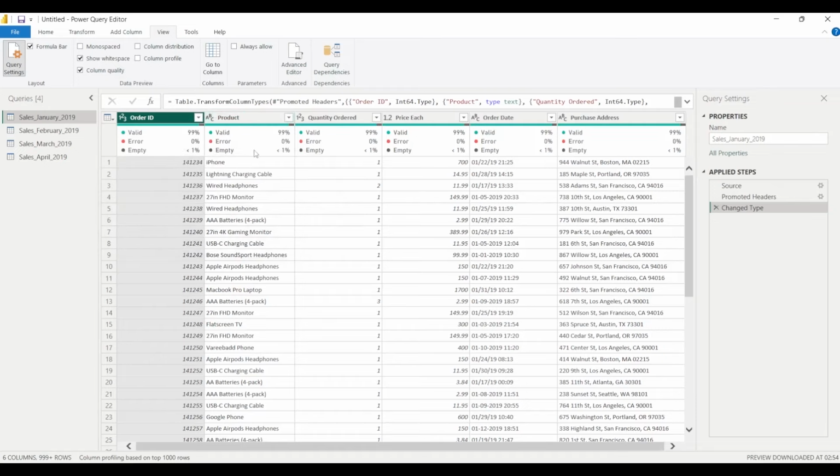Similarly, if I talk about the second column, same is the case here. 99% values are valid, 0% errors are there, but empty values exist in this column. Similarly, in third column also empty values exist. In fourth column also empty values exist. In fifth column also empty values exist, and same is the case with sixth column as well. I want to remove these empty values, right?